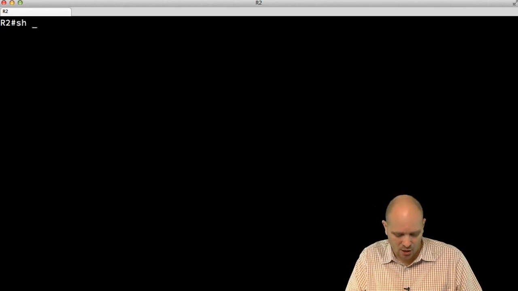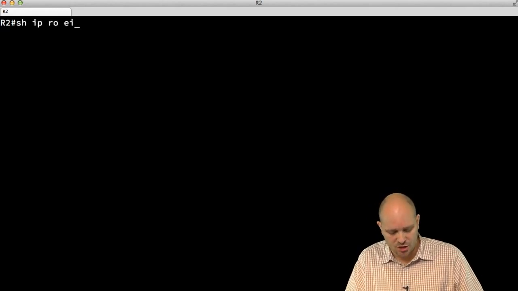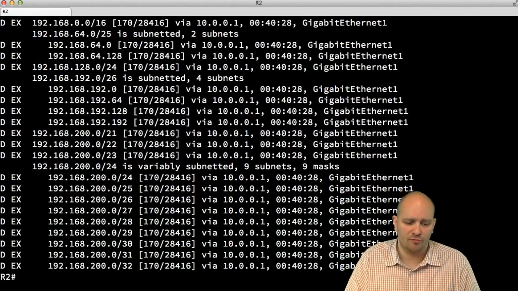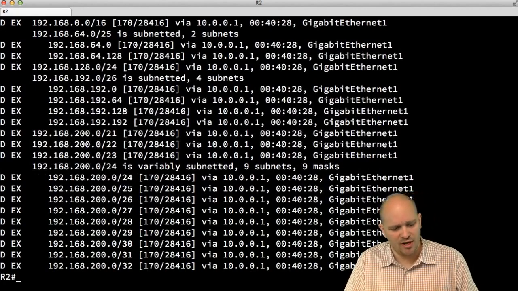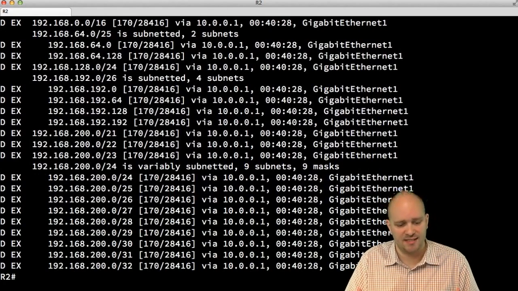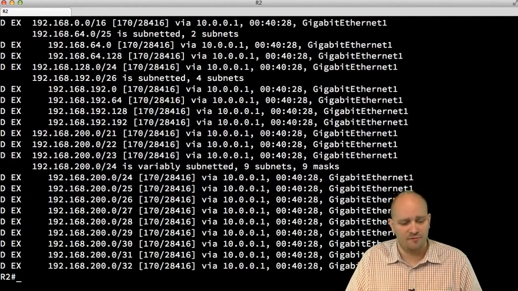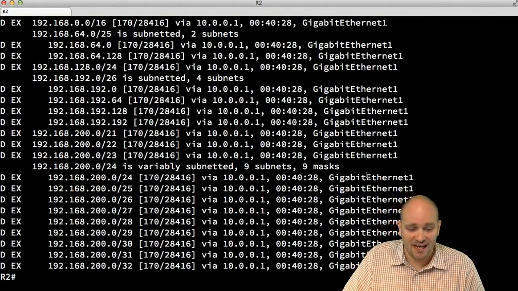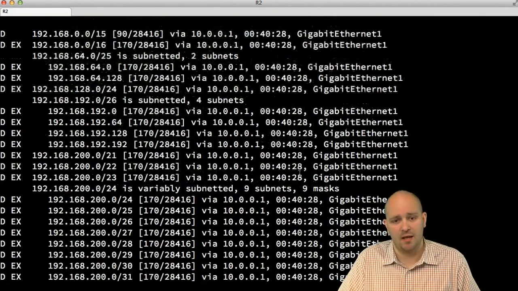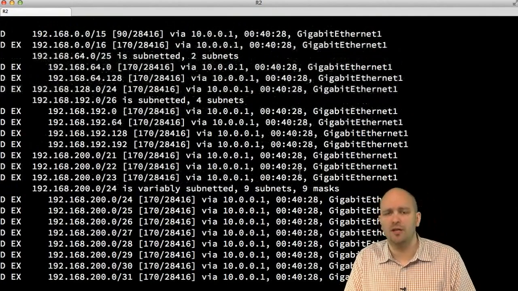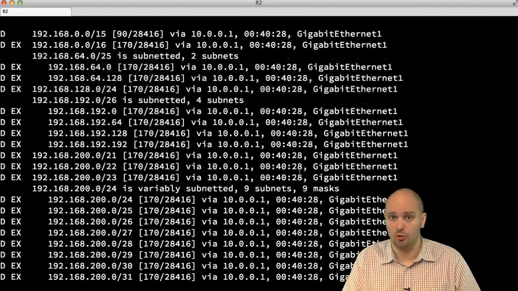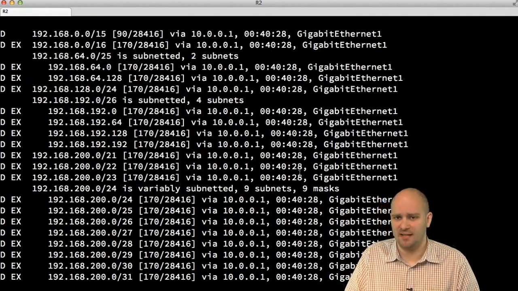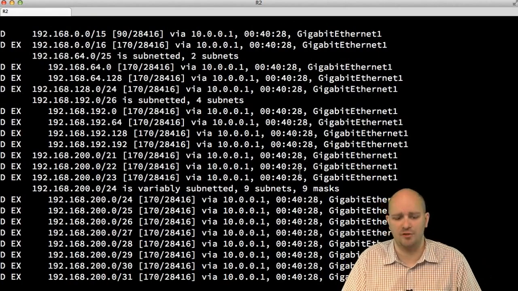So if I take a look at my R2, if I do show ip route eigrp, I'm going to see here that I have all sorts of routes that are coming from the 192.168 range. I have 192.168.0.0/16, I have a number of /25, /24, /26, all sorts of routes with different prefix lengths. I even have a /15 route there. So let's now configure R2 using a prefix list, and I'm going to call it PL1, just like in my previous example, to allow only that /16 route. So I want to filter out everything else.